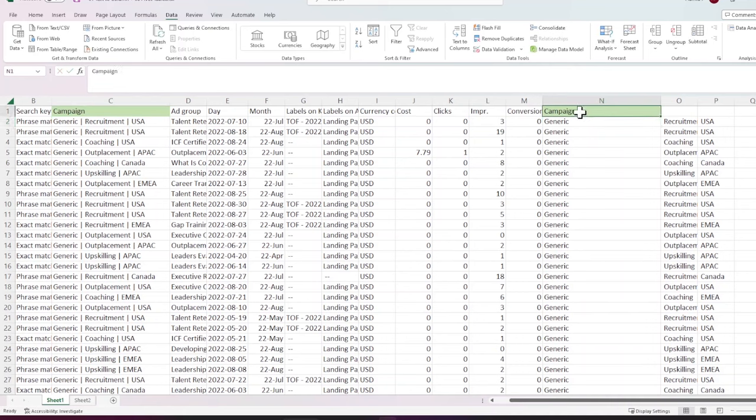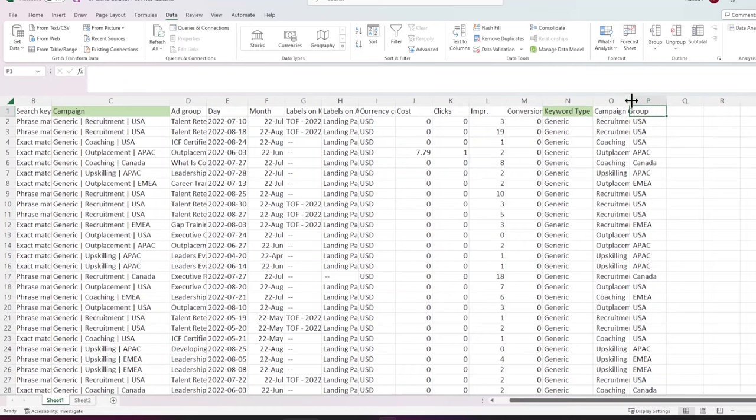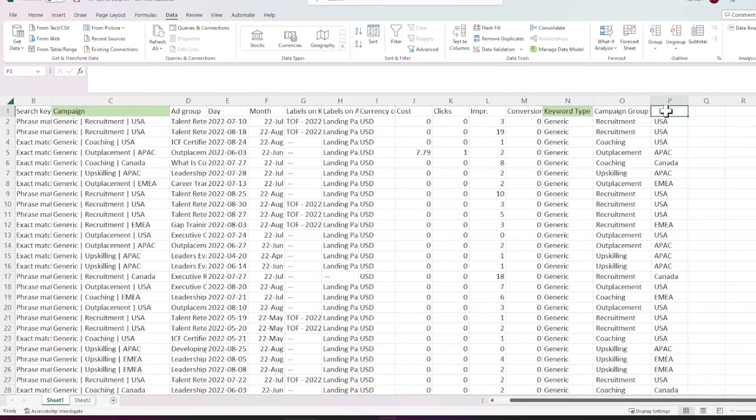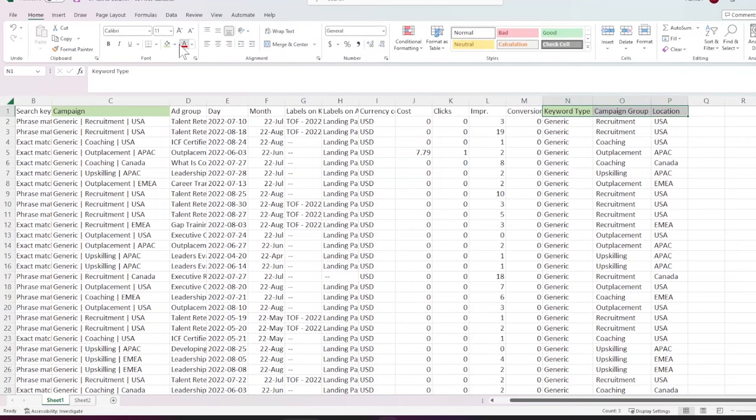Now what I'm going to do is just define a name for each column. For example, for this one, I'm going to rename it as keyword type. The next one, I'm going to rename it as campaign group. And the last one, naming it as location. These are my three new columns.